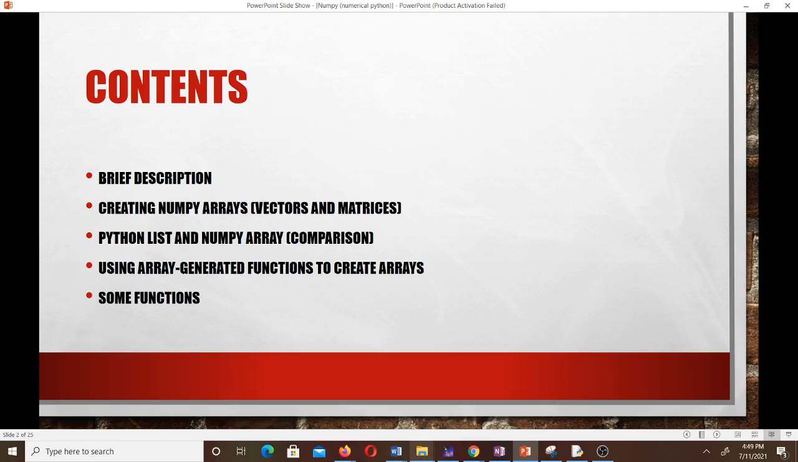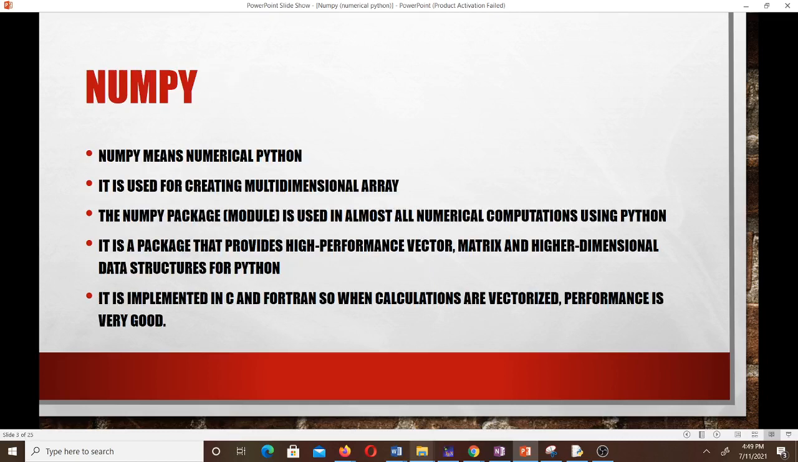We are going to have a brief description of NumPy and learn how to create NumPy arrays, vectors and matrices. Then we will learn the reason why NumPy arrays are chosen over Python lists, and learn how to use array generating functions to generate arrays. And we will then learn some functions on the arrays. So let's take a brief description.